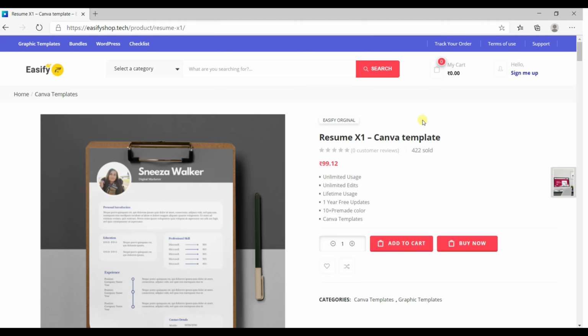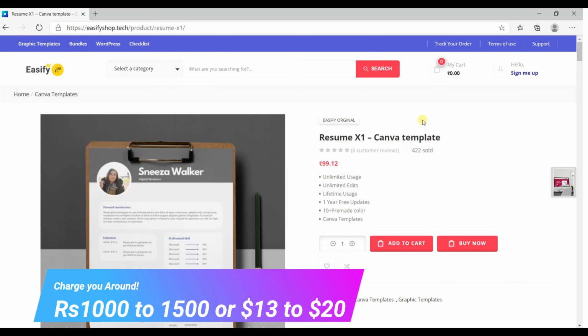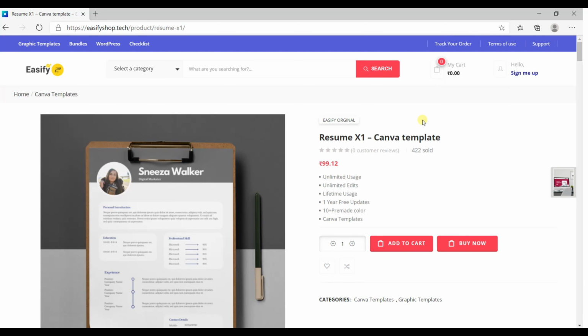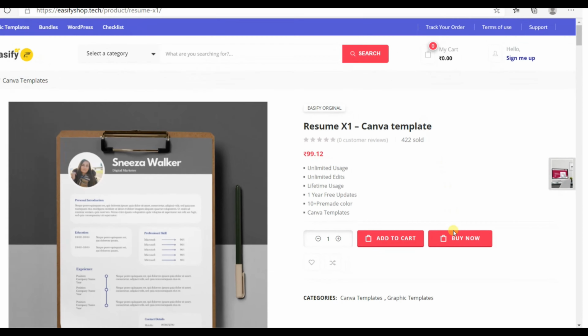If you hire any graphic designer to create a resume for you, they will charge you around 1000 to 1500 rupees, which is around $13 to $20. And as you can see, this template is only 100 rupees, which is around $1 to $2. Quite cheap, right? So let's purchase it.